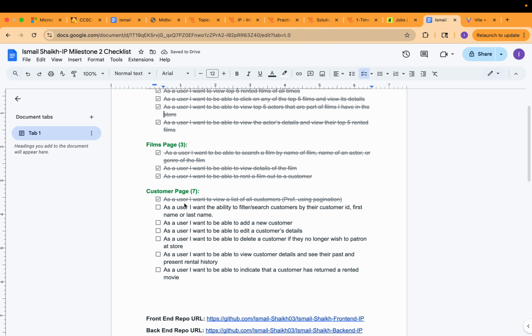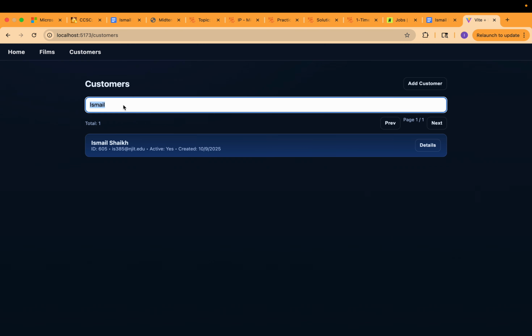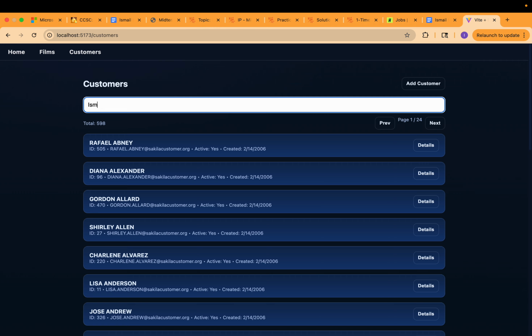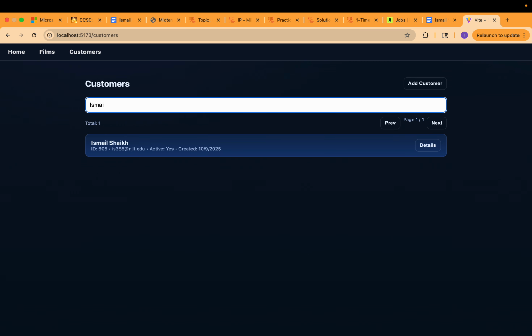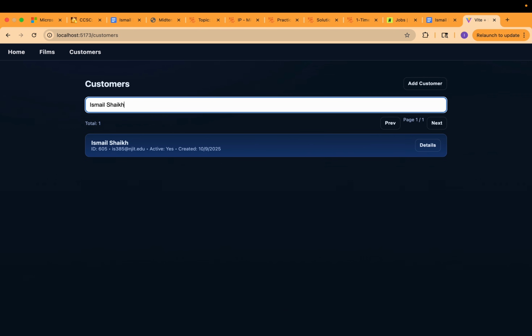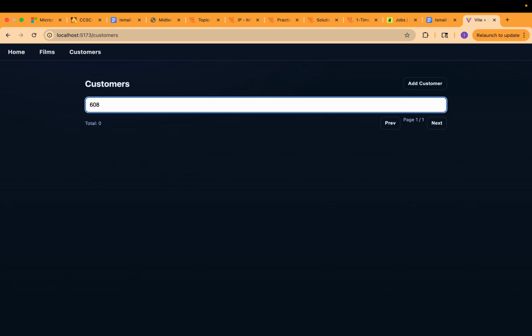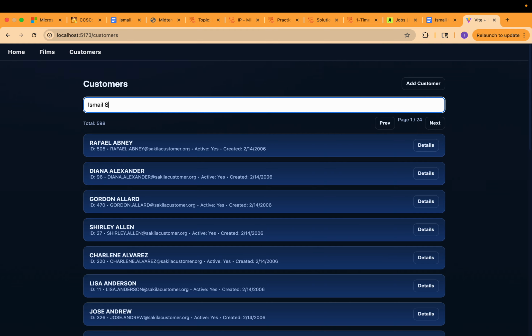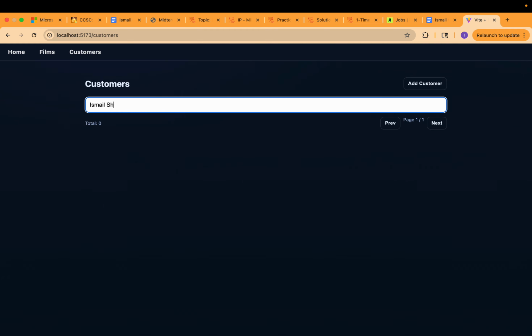So the next feature after that is, as a user, I want to be able to filter search customers by their customer ID, first name, or last name. So we're going to use me as an example again. First, I'm going to use my first name. I pop up. I'm going to put my last name. I pop up. I'm going to put a combination of my first and last name. I pop up. And my ID, 605. Of course, if you put a number that doesn't exist, nothing will pop up. Or if you misspell the name, nothing will pop up.